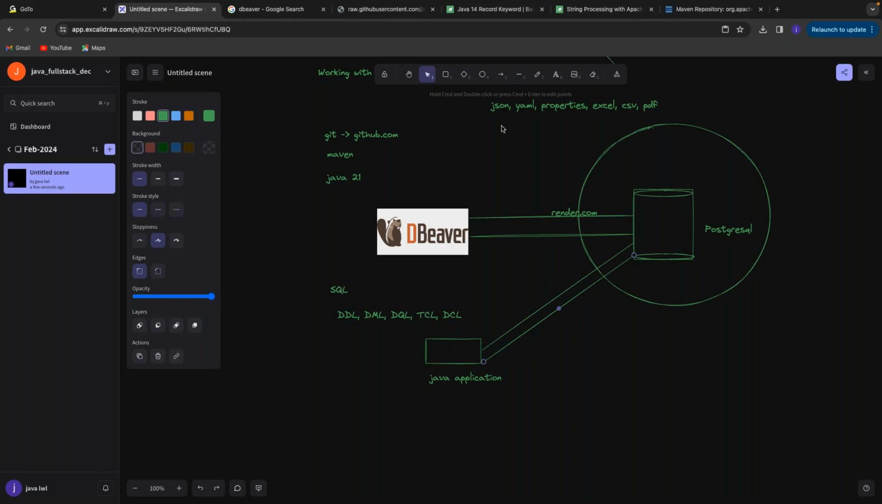In order to interact, we require an interface in between. This is where we are going to learn about JDBC. By using JDBC, from your Java application you are going to talk to your PostgreSQL database. This is the next module you will be learning.